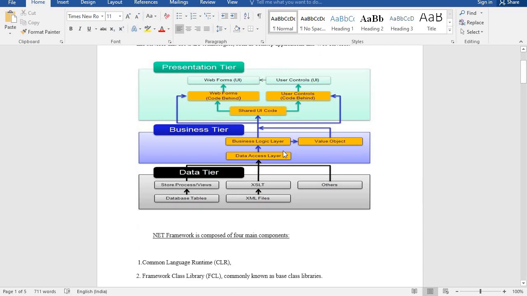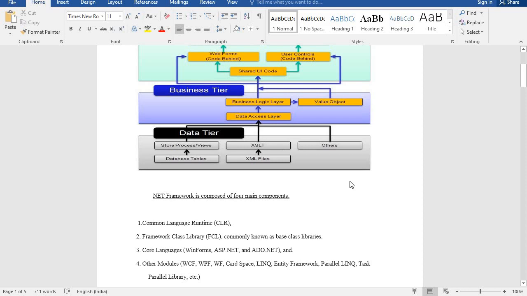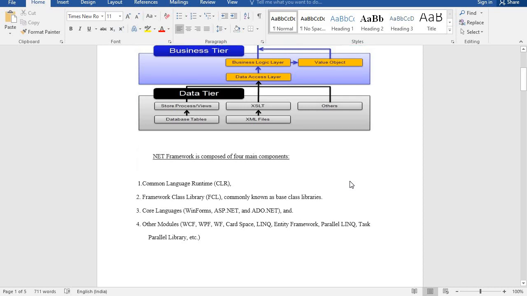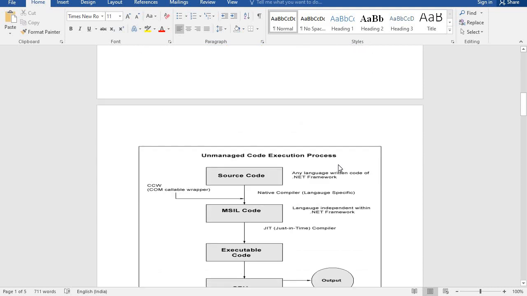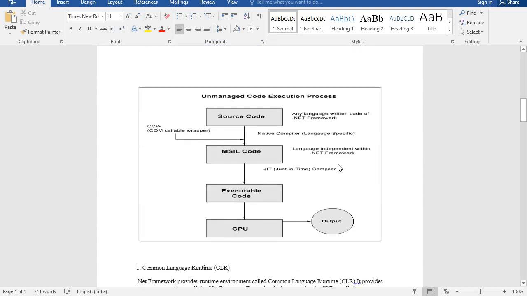So now we have to take care of certain components that govern the .NET Framework, and they are mainly of 4 types. Firstly, it is the common language runtime. Here the human-written language, that is the source code, gets converted into an intermediate language called Microsoft Intermediate Language, that is MSIL code. Once it has been converted into MSIL code, there is a concept of a compile-time environment called the JIT compiler.